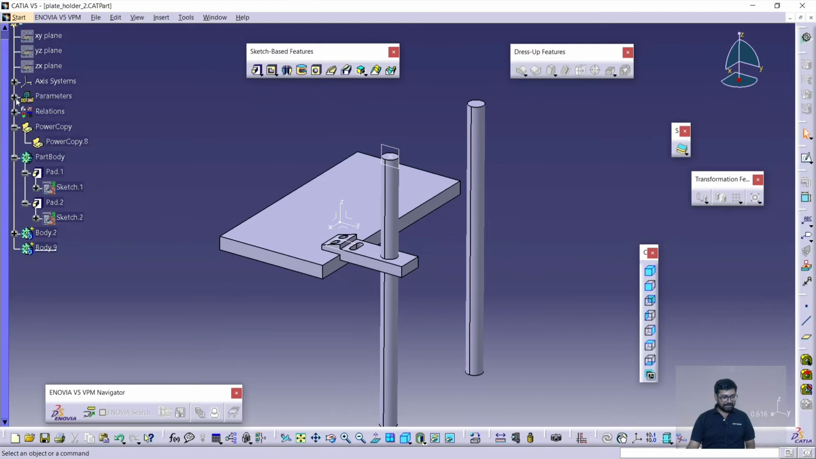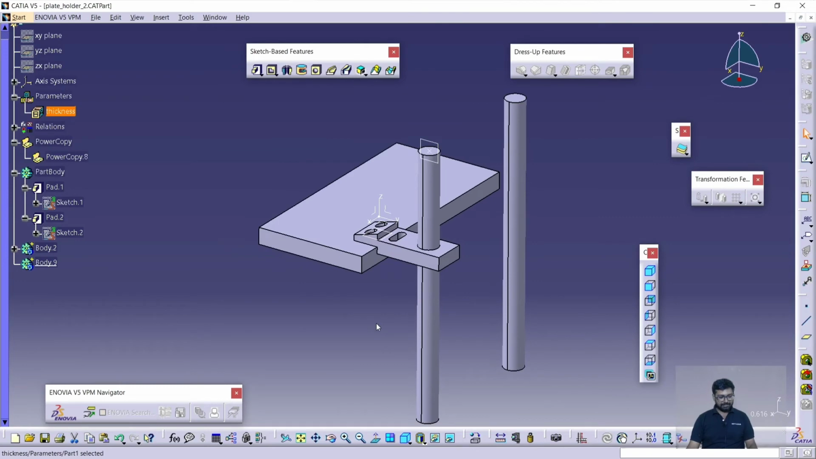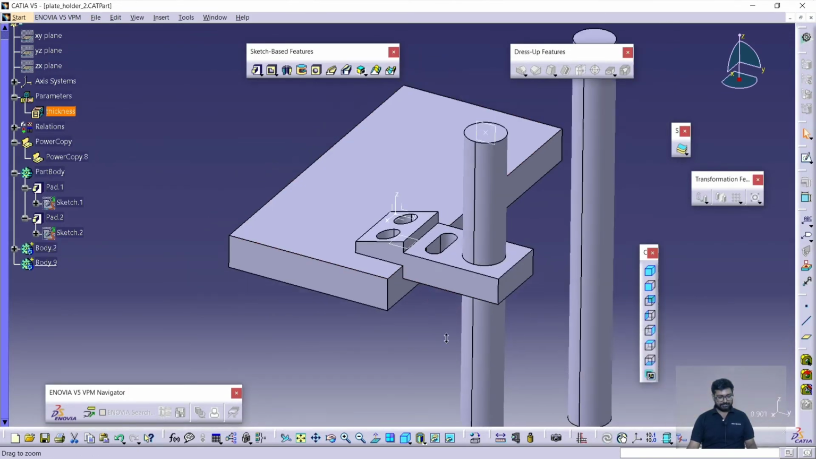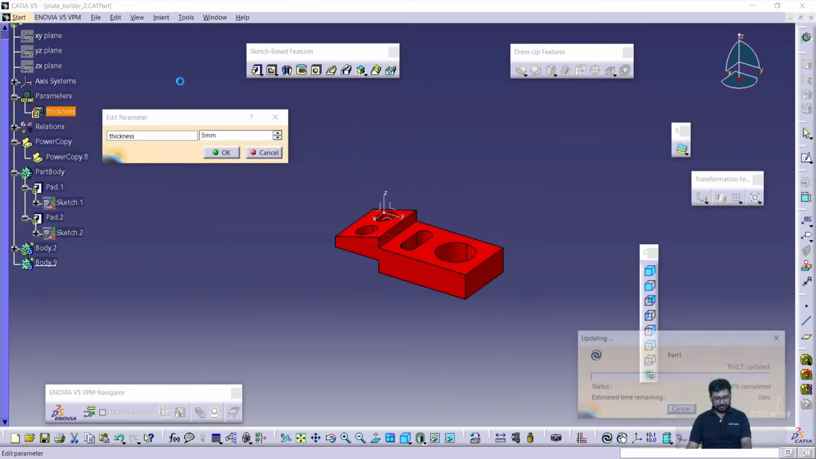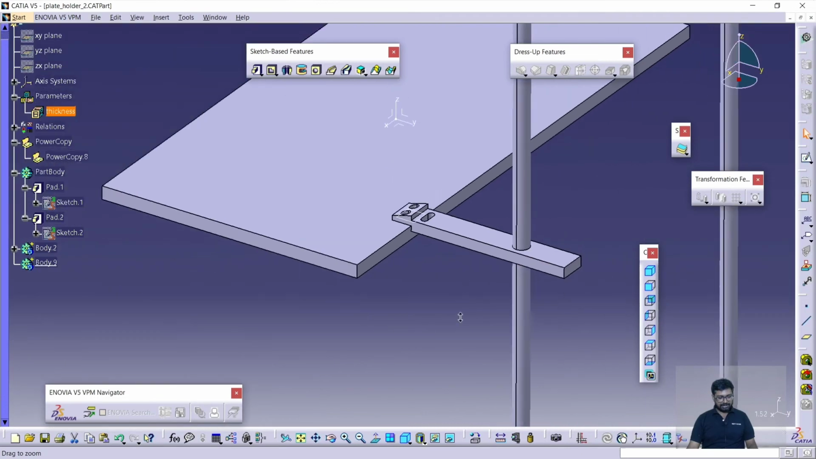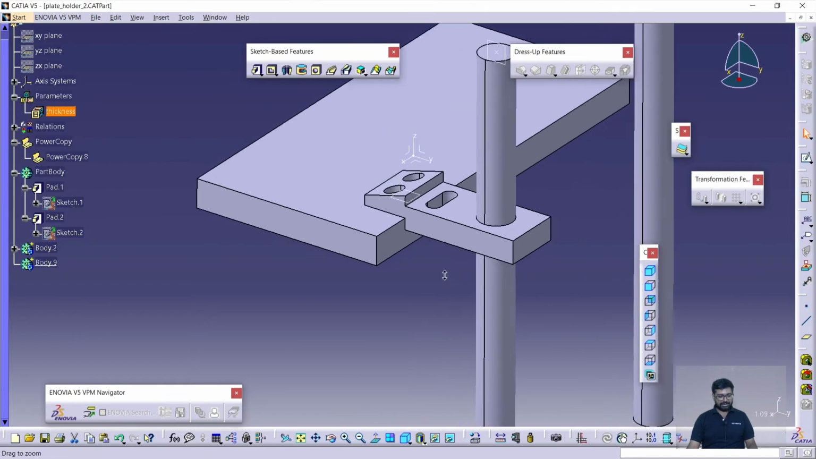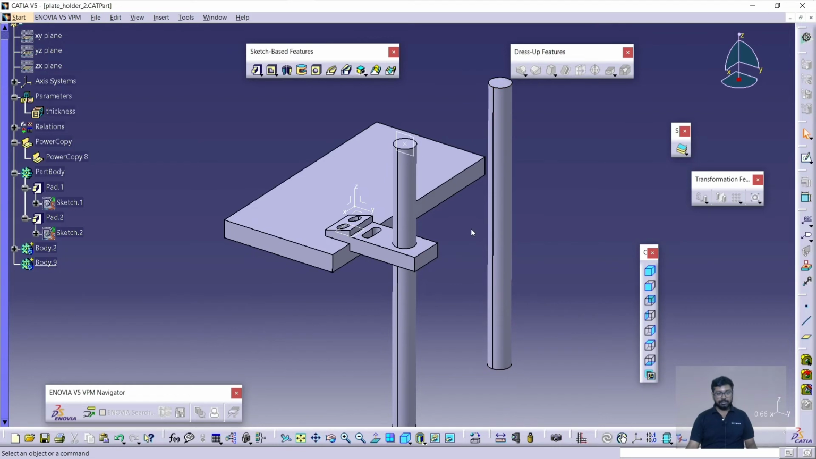And remember, this clamp is also sharing a relation with the thickness. If I change the thickness of this plate, the clamp thickness also changes. Okay. So it is entirely dependent on the thickness of this plate. The dimensions of this clamp are dependent on the thickness of this plate. So the new power copy feature that I will be creating will also be dependent.